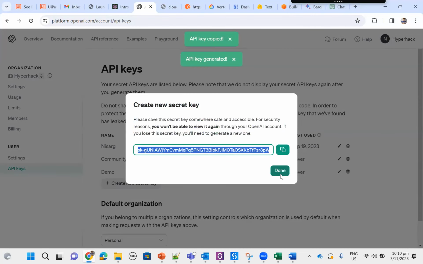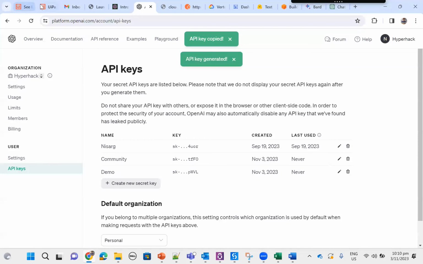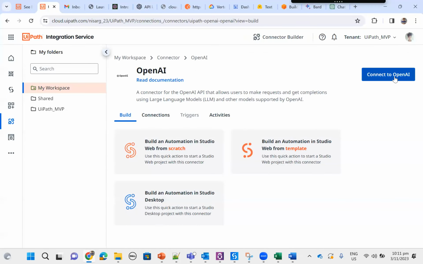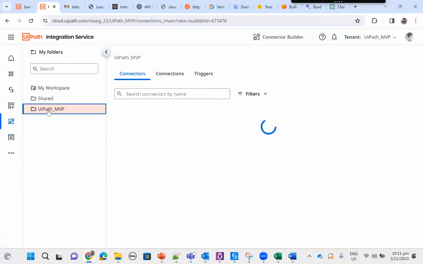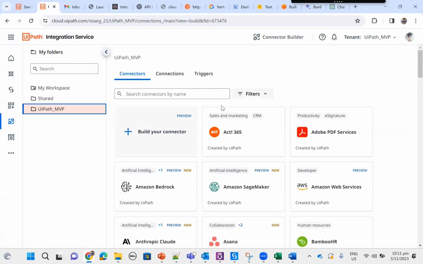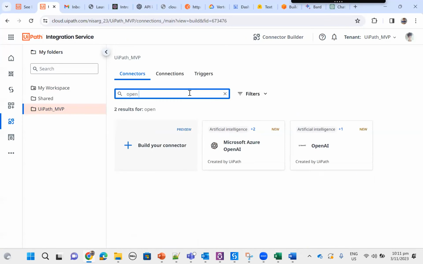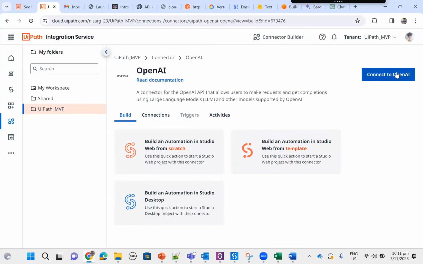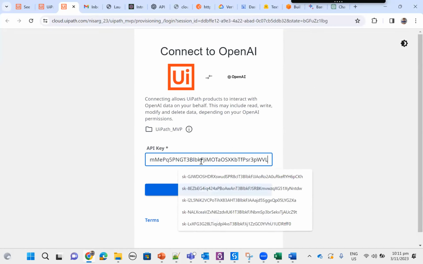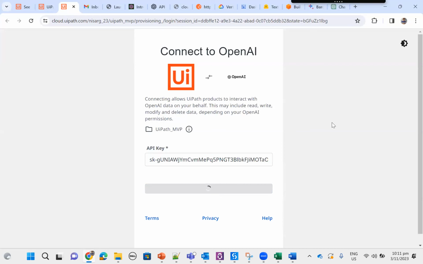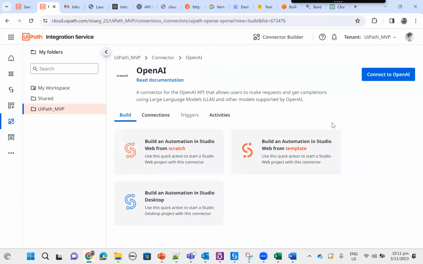Just copy this key and come back here to your Integration Service. And then you can simply, let's say, for example, I'll create this connector in UiPath MVP, this one. Okay, what I'll do, I'll just say OpenAI. Now this OpenAI, I'll say connect to OpenAI. And what did I do? I just copied that secret key which we generated, right? I pasted it here and clicked on connect. And you know what? That's all. The connector is already connected. The connection has been established.